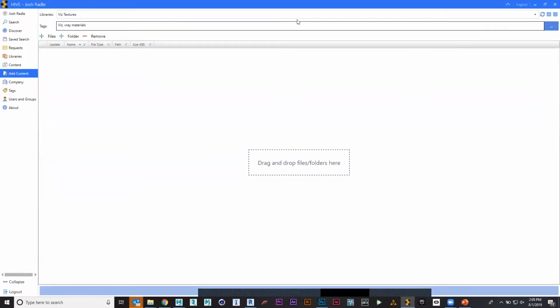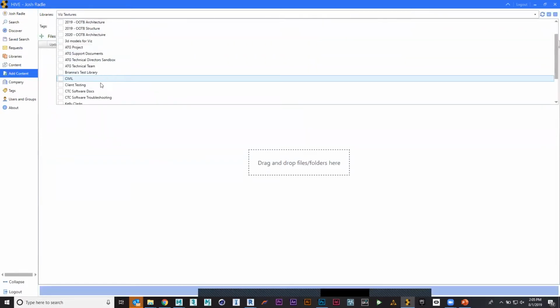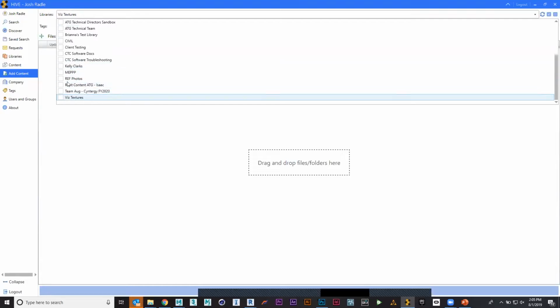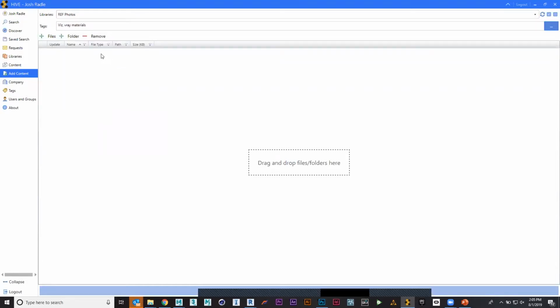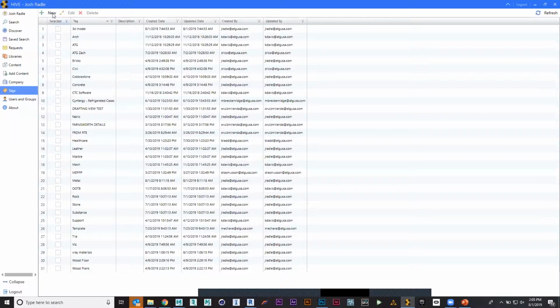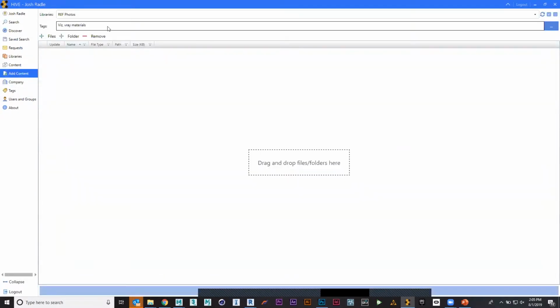And under the libraries, I select which library I want it to go to. In this case, I only want it to go to the reference photos. Now for tags, we can find our content by searching for tags or for libraries. You can create different tags under the tags feature here, so I can add a new tag if I want, or I can do that in the add content.